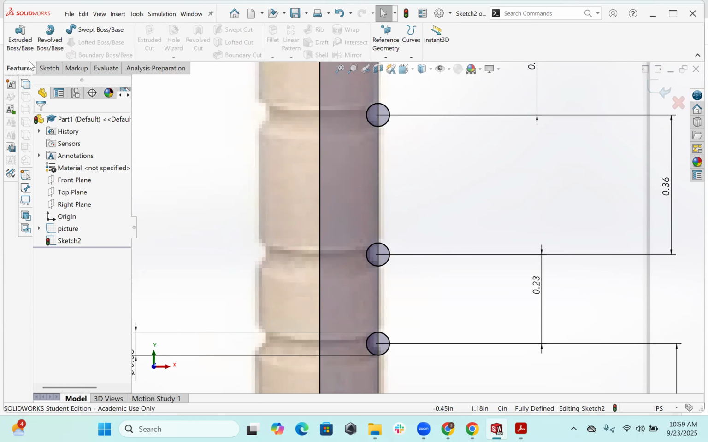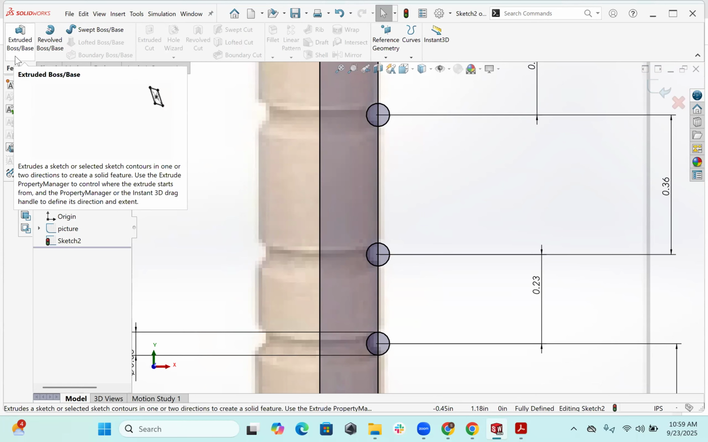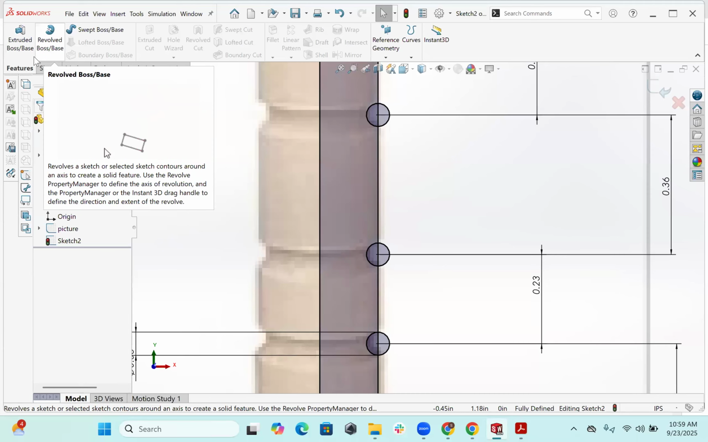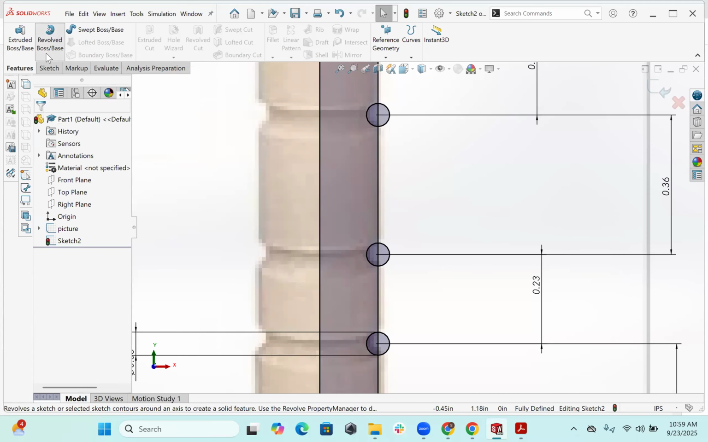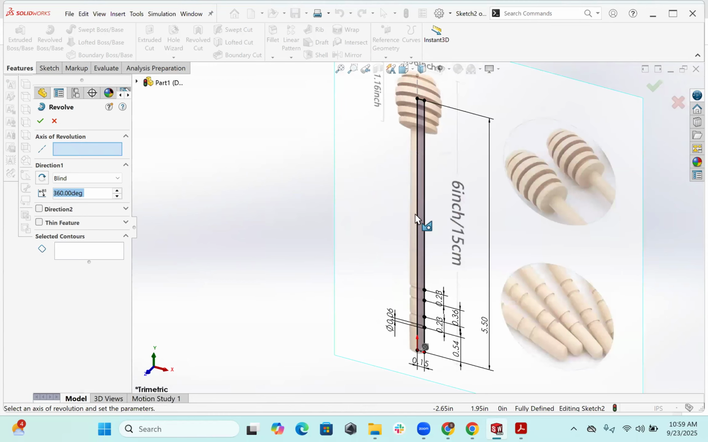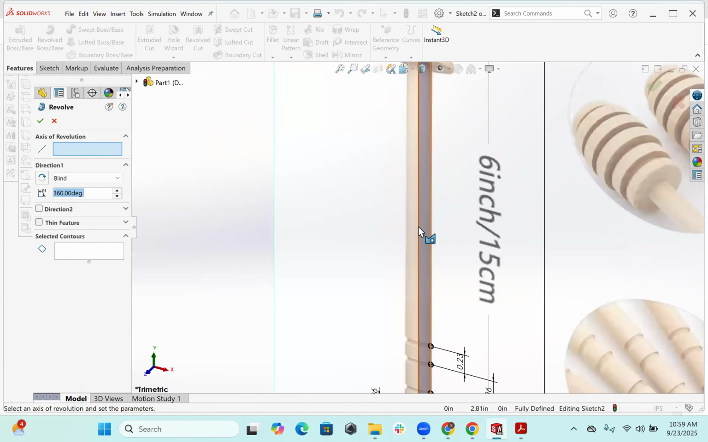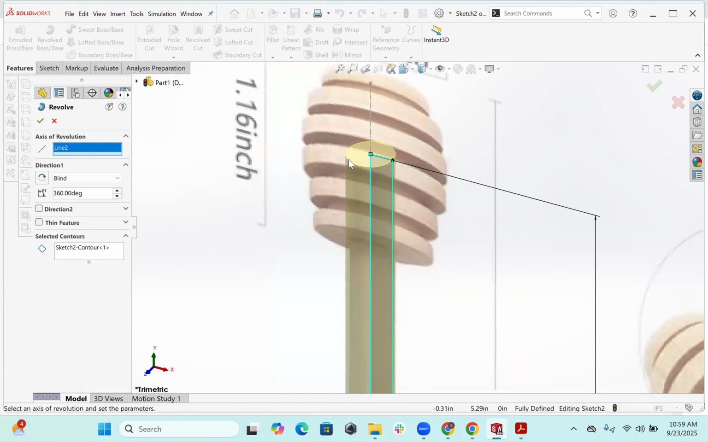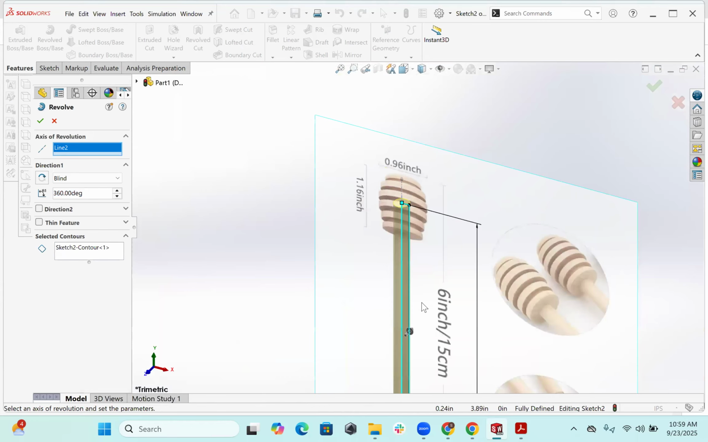So we're going to go to the features, or you have a drop down menu on your extrude boss. Then you can find Revolve. So the first thing the Revolve asks you is axis of revolution. So which one is your center line? So I'm going to zoom in and click this midpoint or this line. There we go. And it will preview in yellow what that would look like.